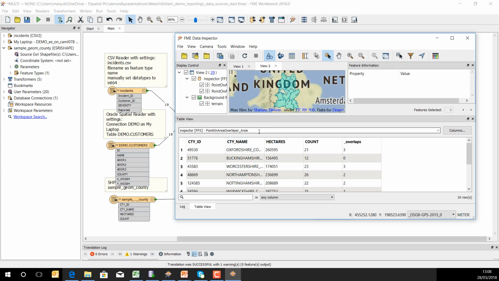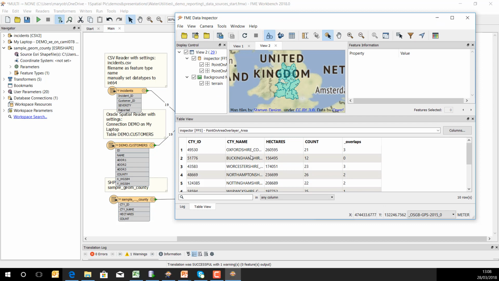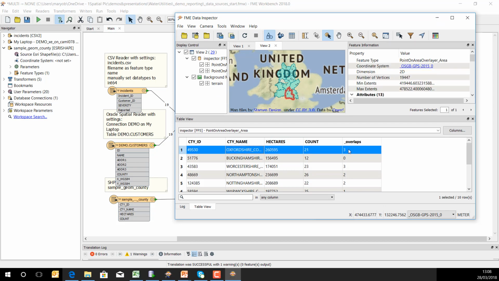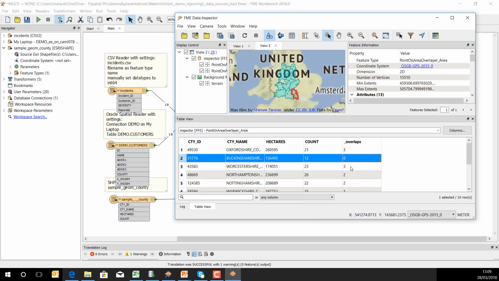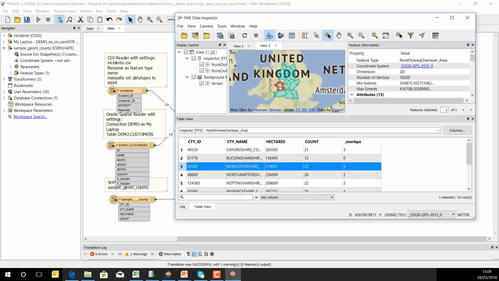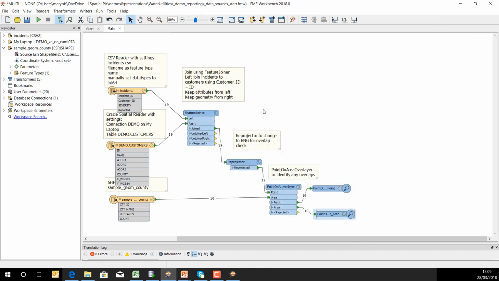Now I can see I've got two outputs, and for example, the areas, I can see in Oxfordshire I had 3 incidents, Buckinghamshire I've got none, Worcestershire I've got 3 incidents, and so on. So I'm merging the data together, pulling the best out of all of the different source data sets that I've got. I could now go on to write this data out or do other things with it.